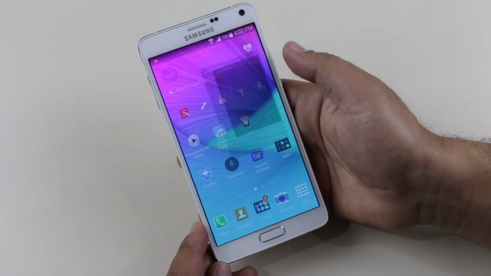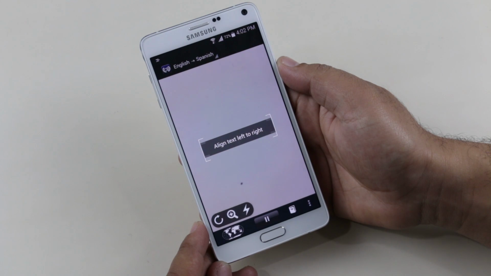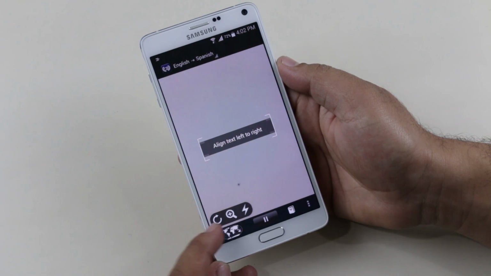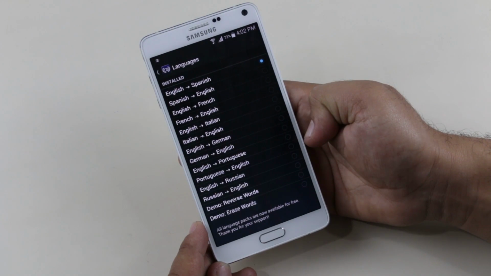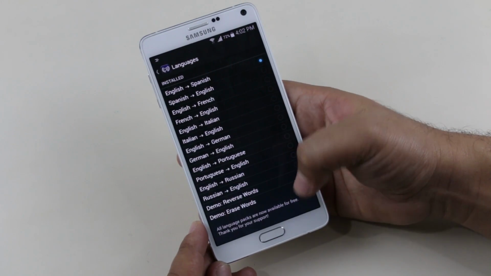The last one for today's episode is the Word Lens. Word Lens is a great app that quickly translates the text seen from the camera to your desired language. And the best part about this app is that this works offline too.